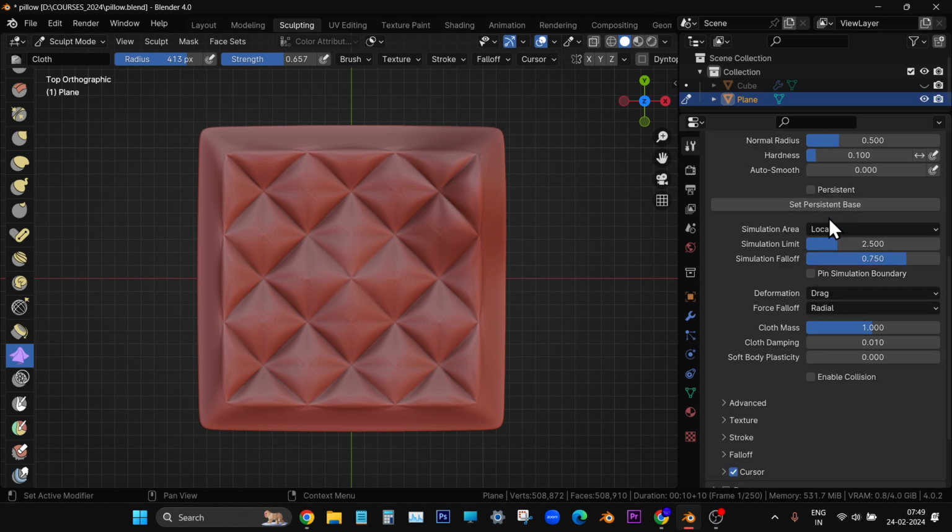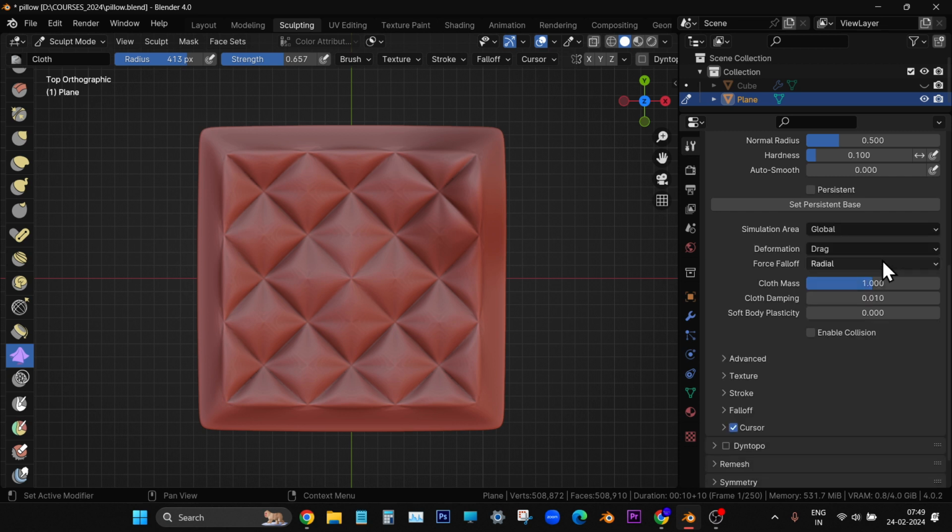Then what we see under the set persistent base, this persistent, if we switch it on, it is not making much difference, so I am not using it. Then under the set persistent base, we are seeing simulation area. In that you are seeing local, global, dynamic, all that. So I'm choosing global. Simulation area is global.